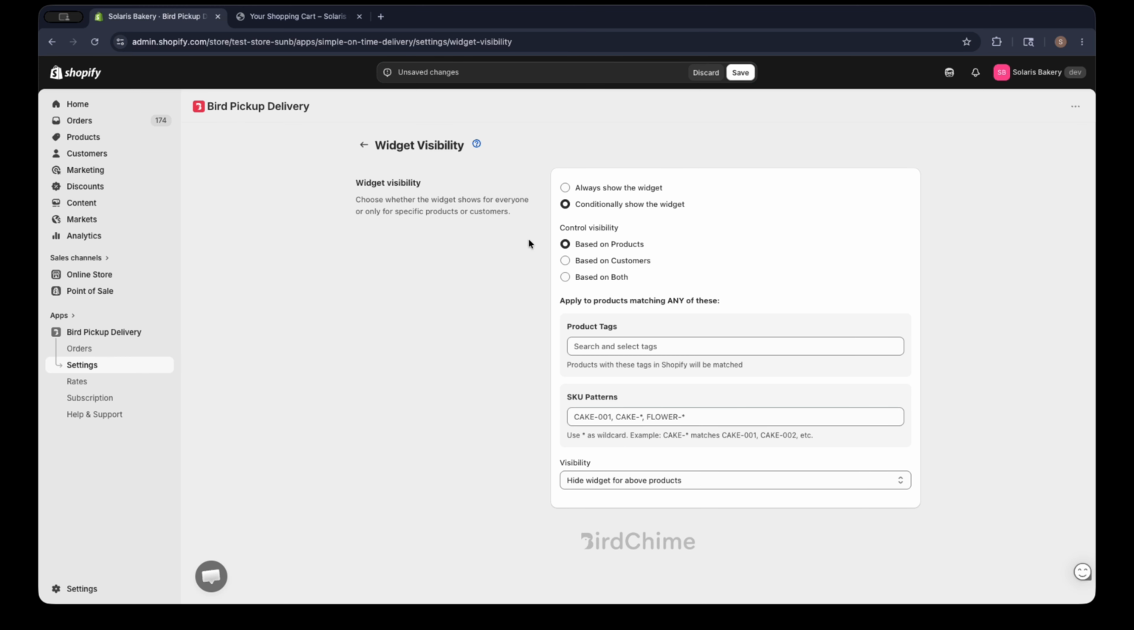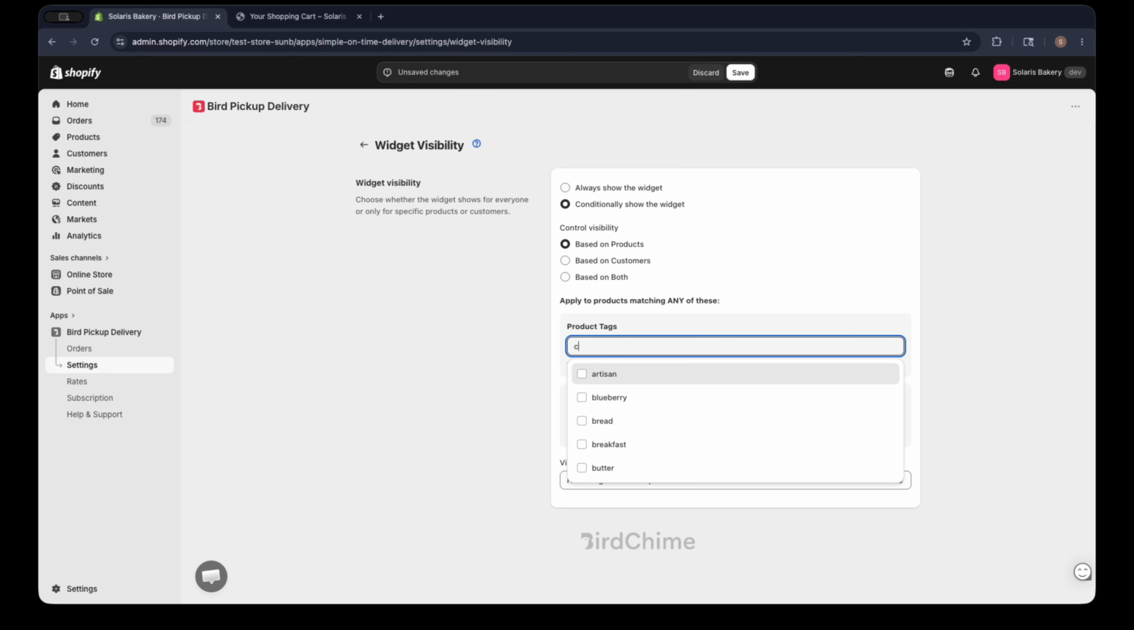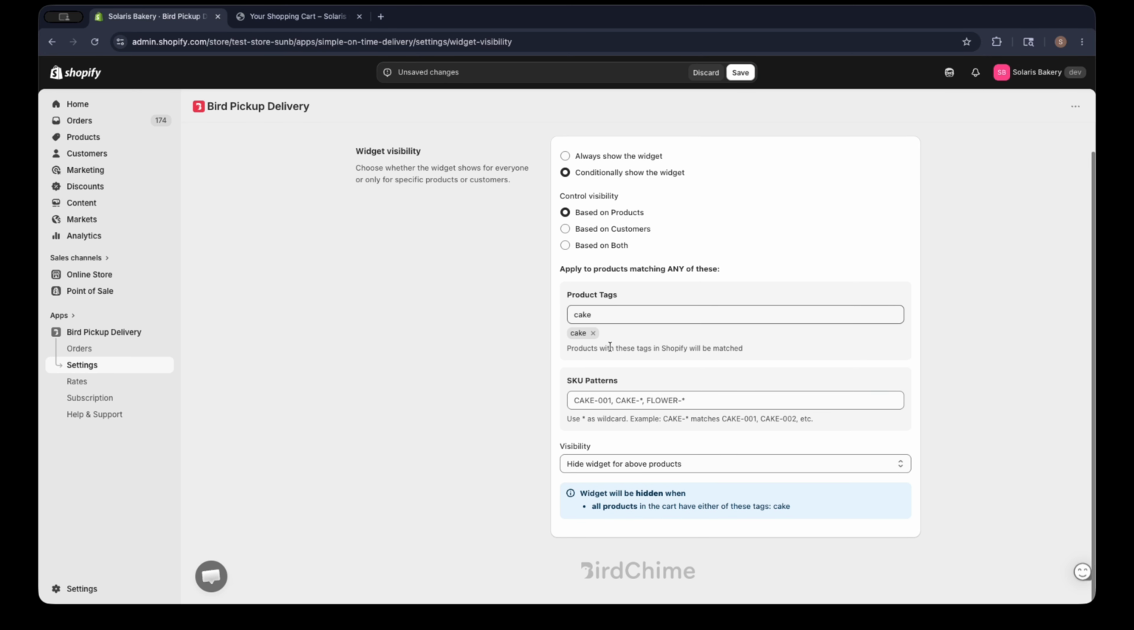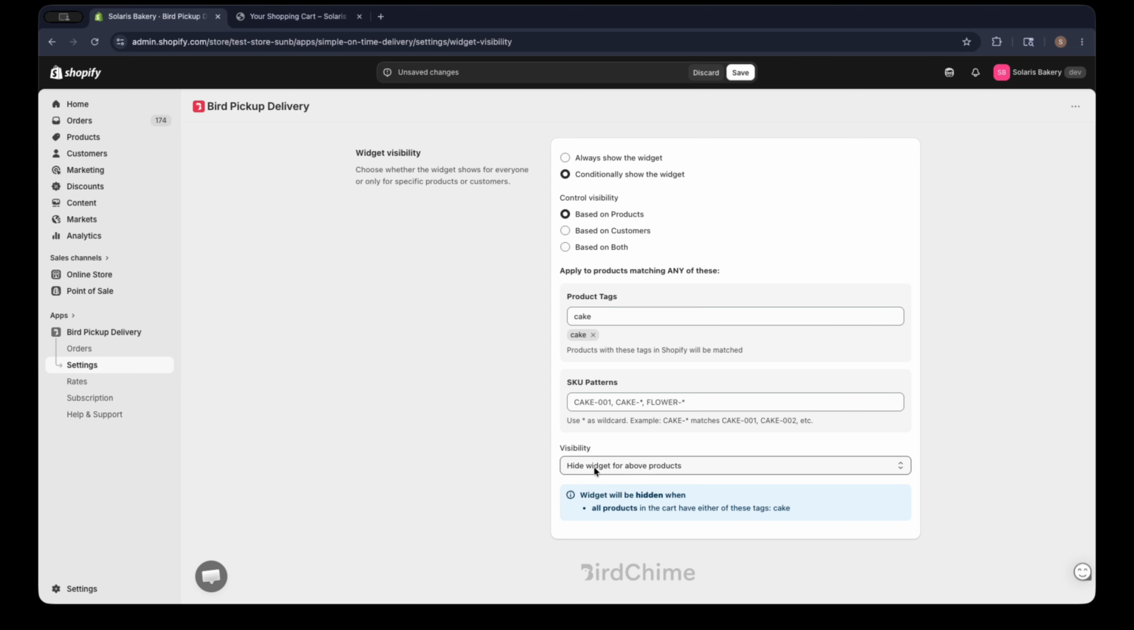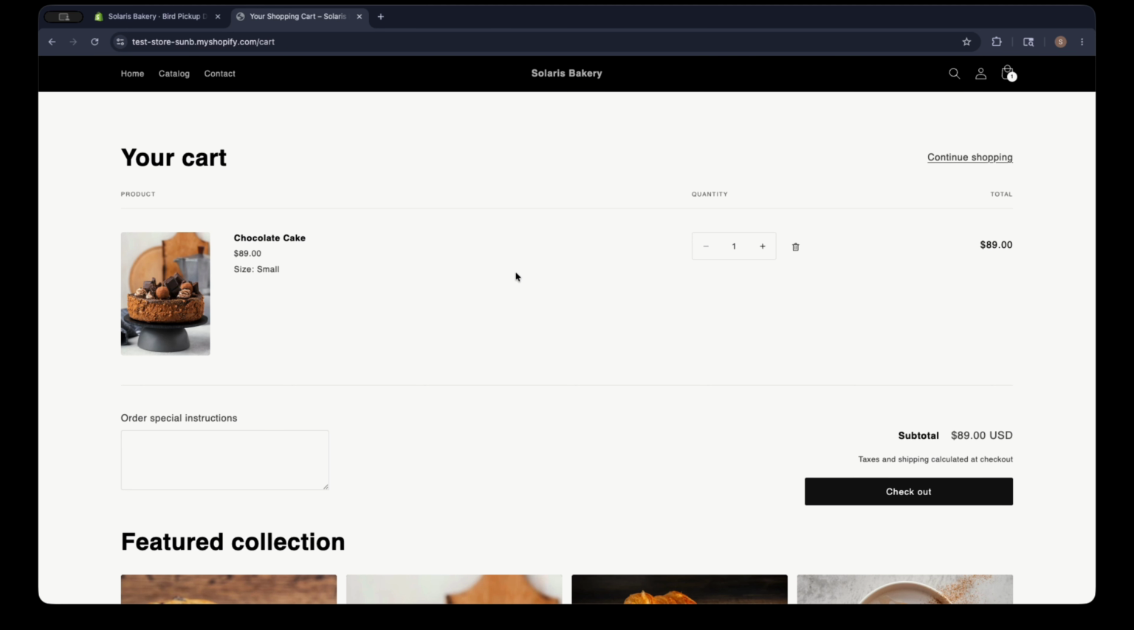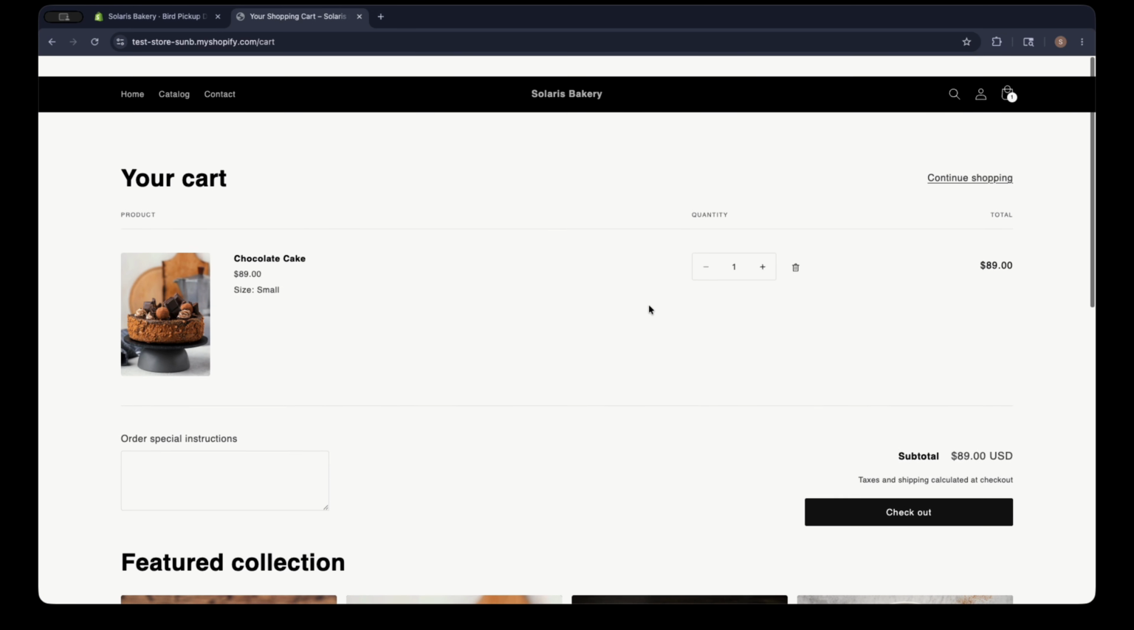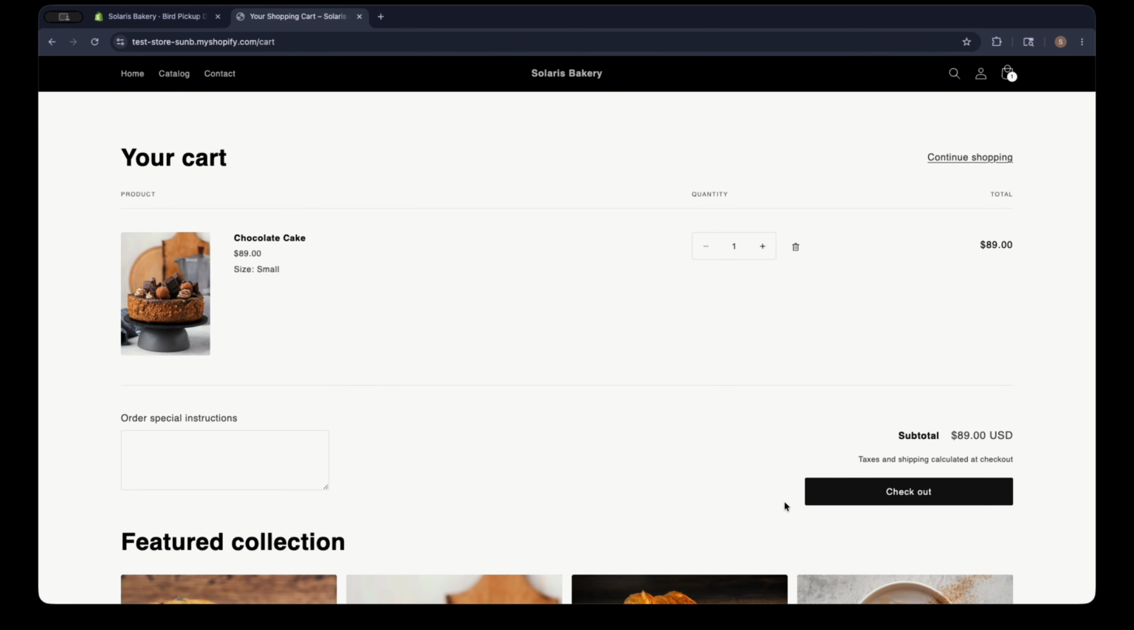Let's walk through an example using product tags. I have a chocolate cake product in my cart, and I want to hide the widget when a product with the tag cake is present. A summary of the configurations is shown. The widget will be hidden when all products in the cart have the tag cake. Notice it says all products. Every item in the cart needs to match, not just one. After refreshing the cart page, the widget is now hidden because the chocolate cake product has that tag.